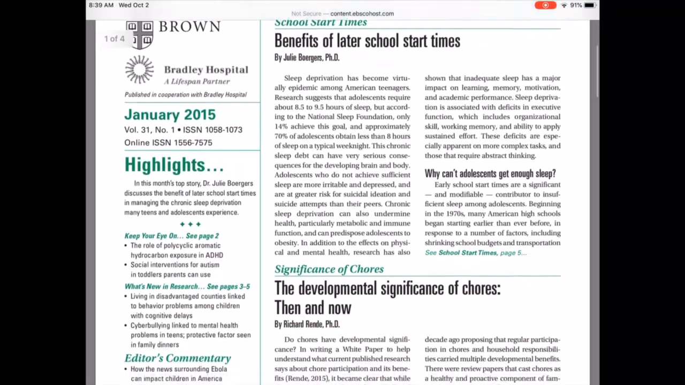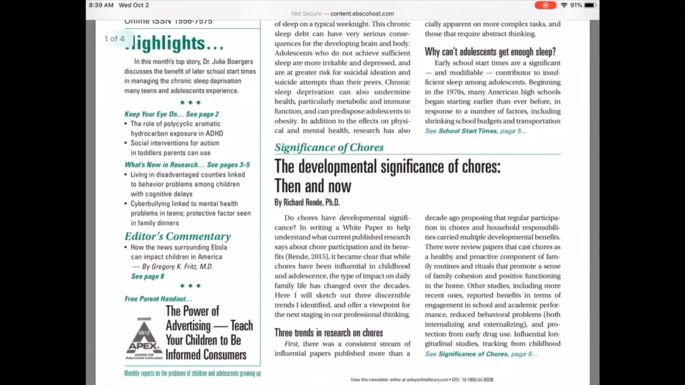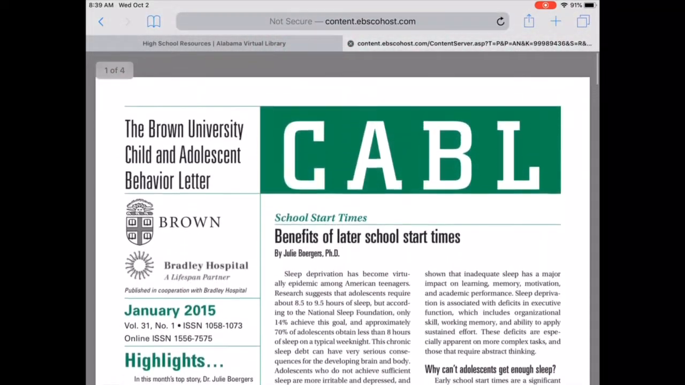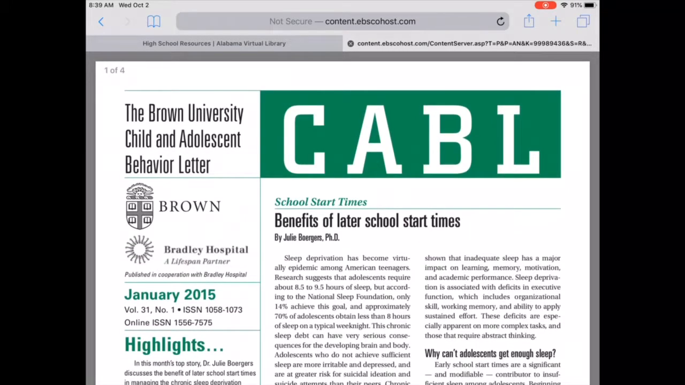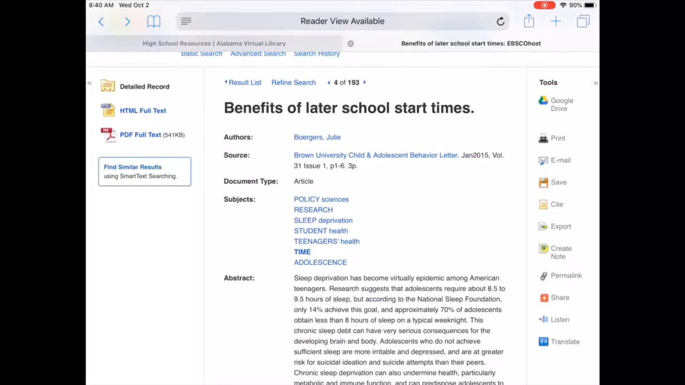Now you should take some time to read over the article. If you decide that this would be a good source for your research paper, there are a few steps that we need to take next. But first, you have to back out to the abstract. You can do that simply by clicking the back button.